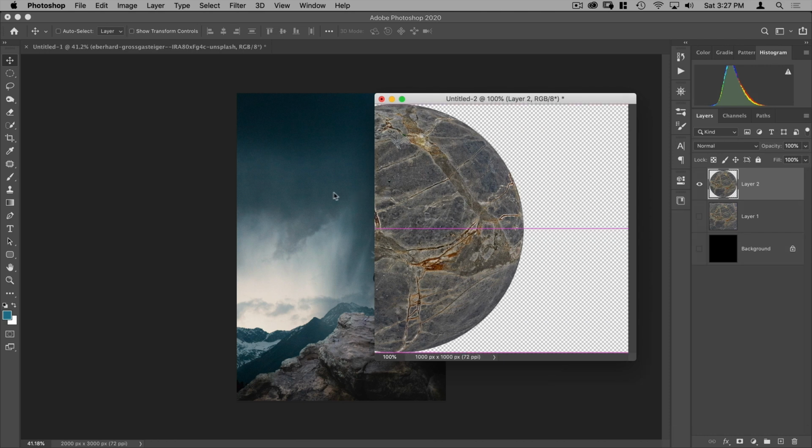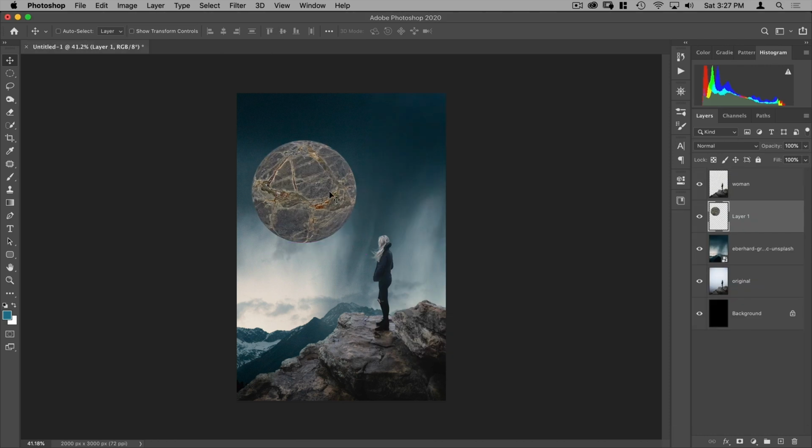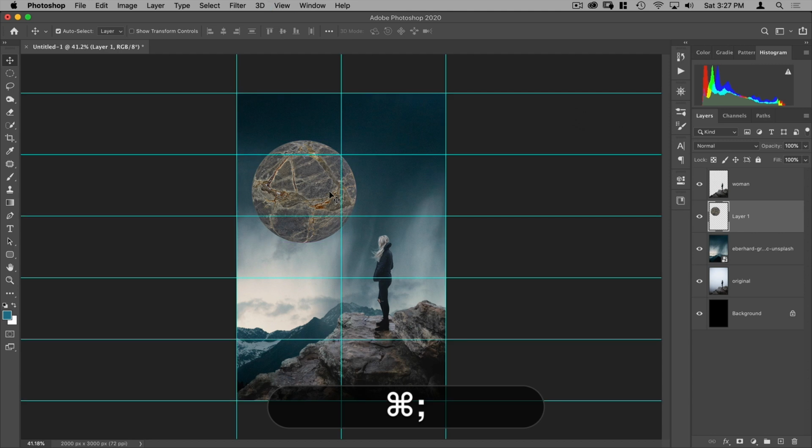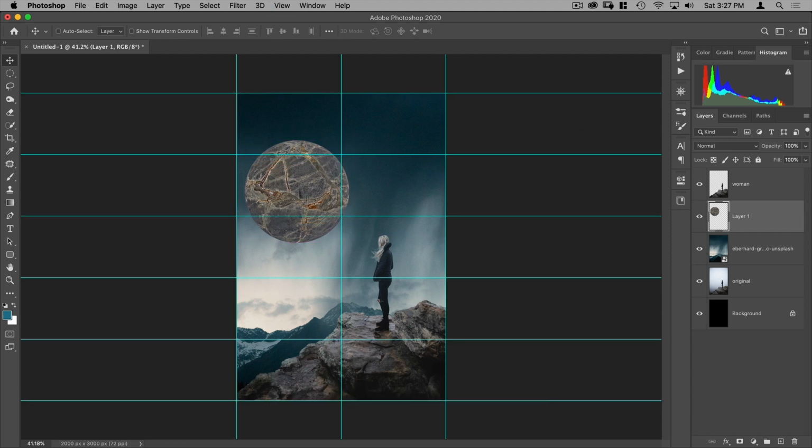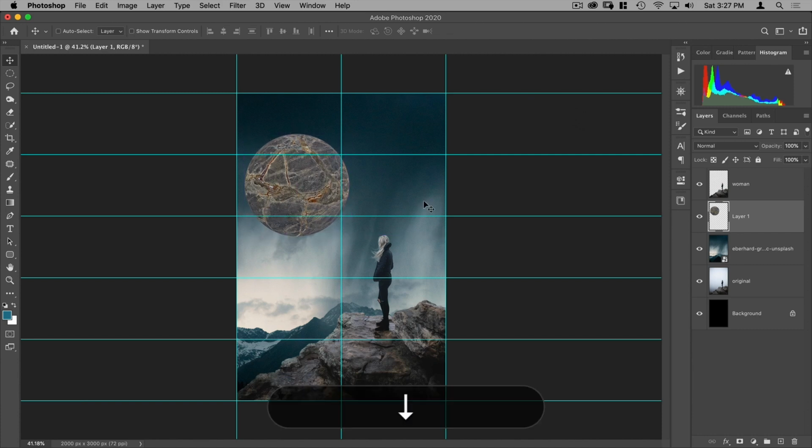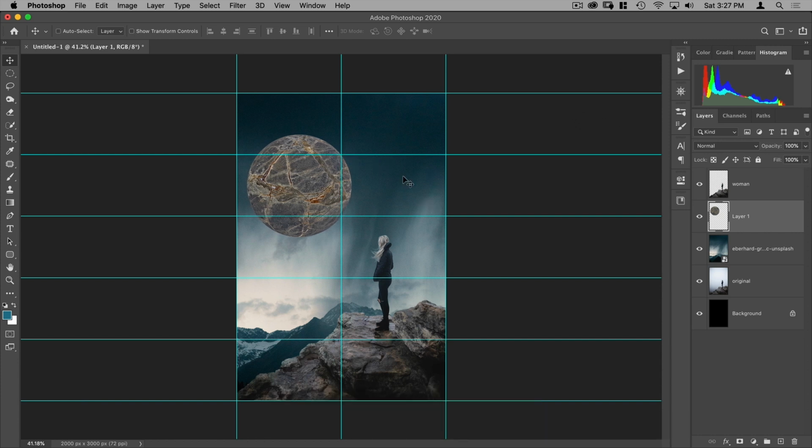So let's go ahead and just drag this in here. I'm going to now turn on my guides, and I want it to be kind of between these two lines. So somewhere right about there. And I want this corner to be right about there. So I think this is a pretty good place for it right here.